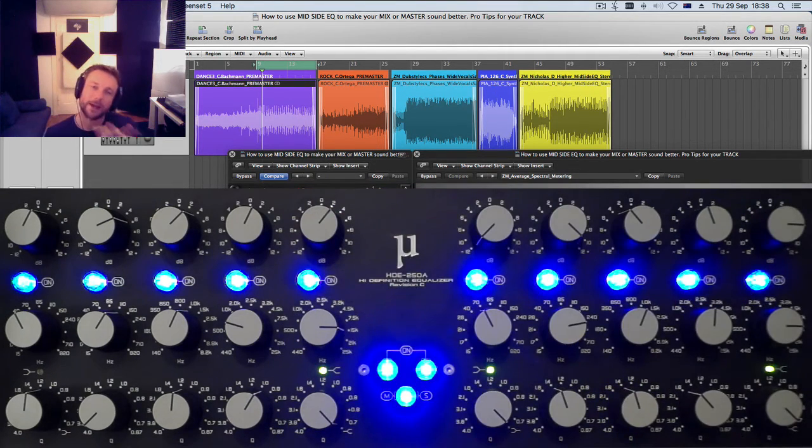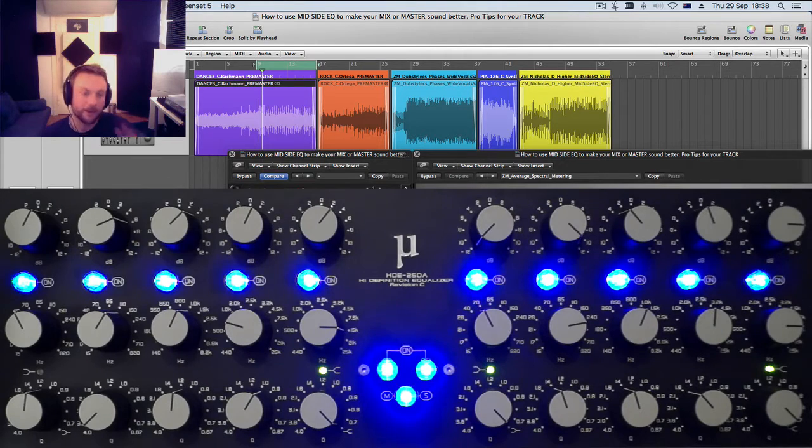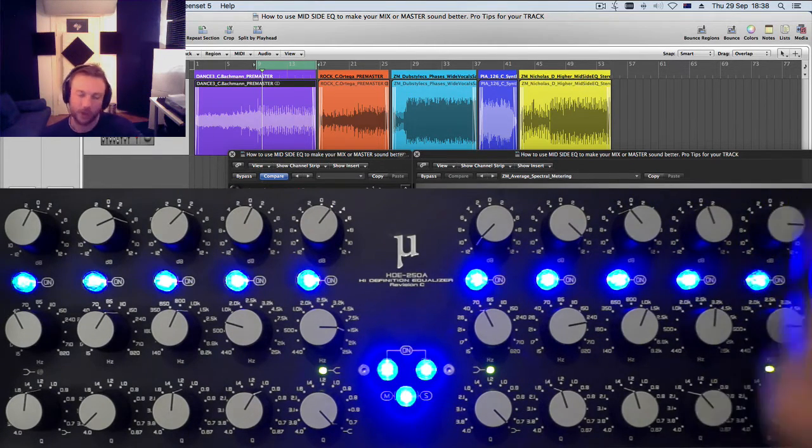So now if this track had a strong and present high end already, I probably wouldn't add it in the mid. I'd rather take a little bit away. But the main thing is adding a nice shelf here with the high section may do wonders. Take it easy, experiment with it.